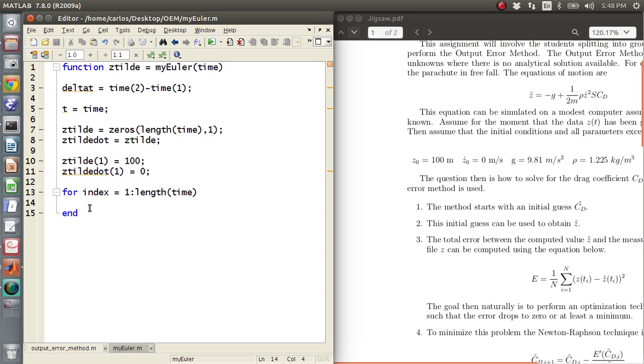So now I'm just going to go through Euler's method. So z tilde of index, and I guess I have to do minus 1. Index plus 1 equals z tilde, and I'm actually going to name this n. It'll be easier if I name it n.